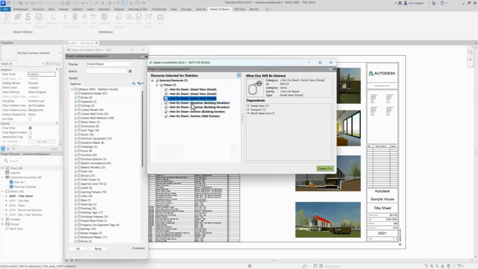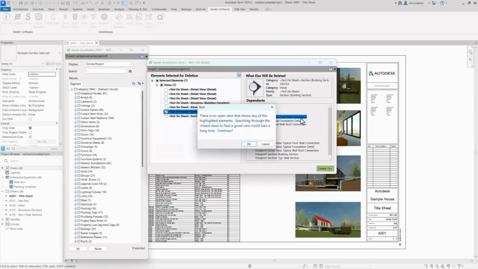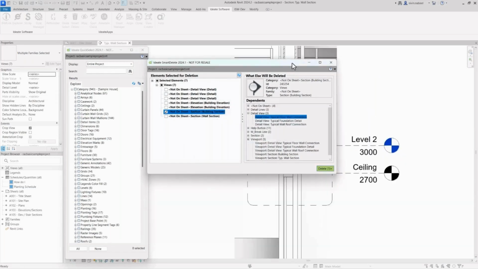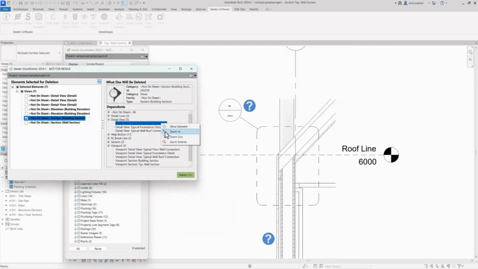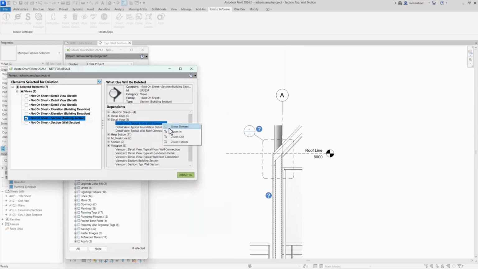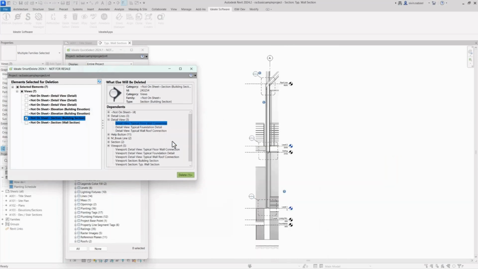Maybe you're interested in getting the detail components in there or finding any dependencies or callouts on there that you may need. So this is a really good way to review that. Let's say we're interested in that one typical wall section that we see here. And so it will say that if this gets deleted, there are multiple dependencies on it. So you can double click to each one and see that there's 3 callouts that were on my typical wall section. You can double click to it, you can zoom out, zoom in, or show elements or zoom extents to just see where they are.